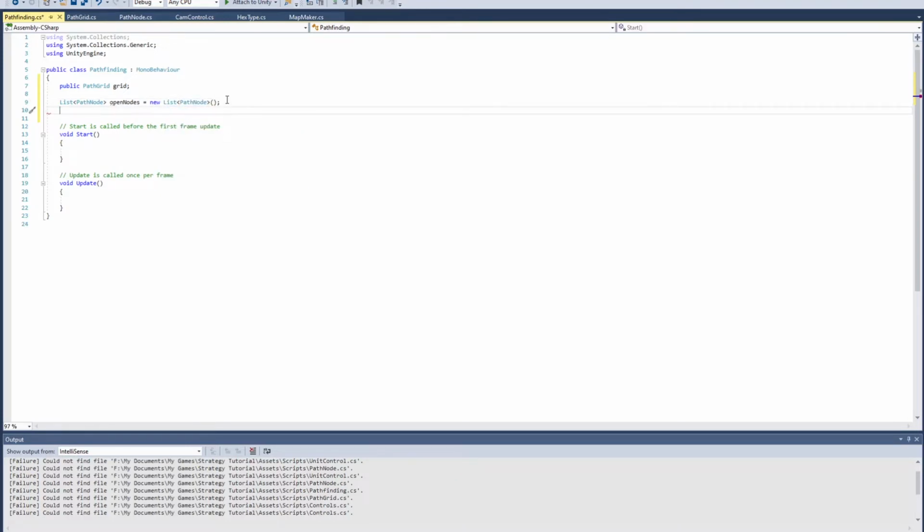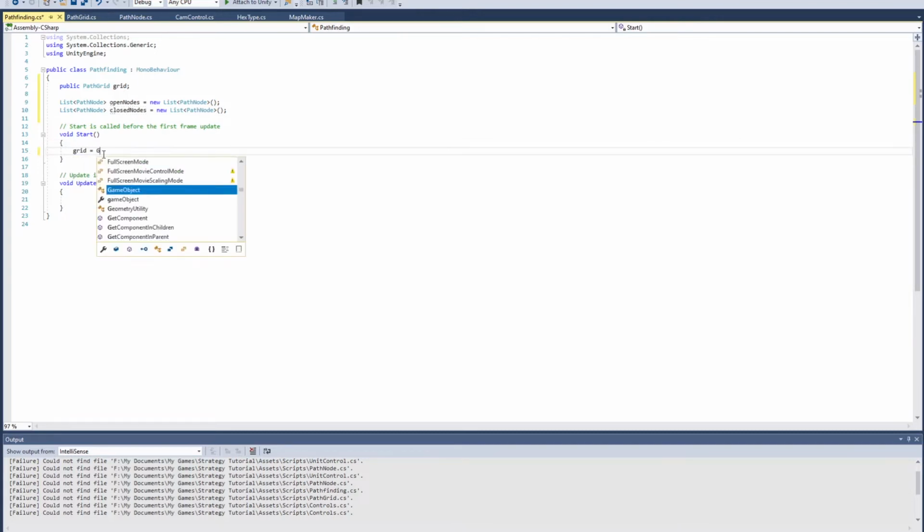And we're going to need our closed nodes, and that's where we're going to store all the nodes we have fully looked at. We have checked if they are our endpoints, and once we find the endpoint, we can then go through our closed nodes and grab the path that we've calculated. So in the case of the start, we're going to set our grid. We can get it from our get component, because we're also going to attach this to the camera itself. We're not going to attach this to a unit. We're just going to have one pathfinding script attached to the camera that the units can call when they need it. Okay, so we get the component path grid.